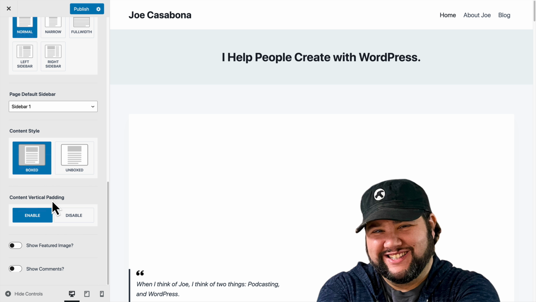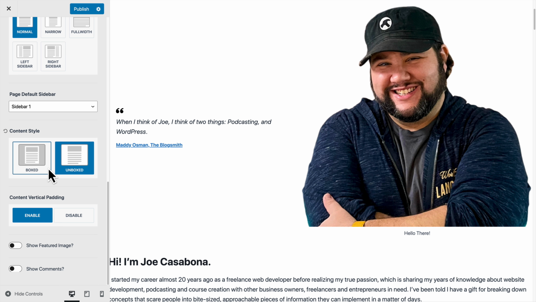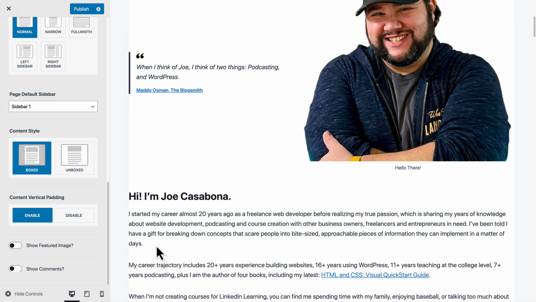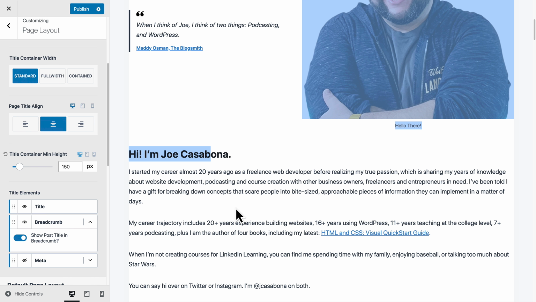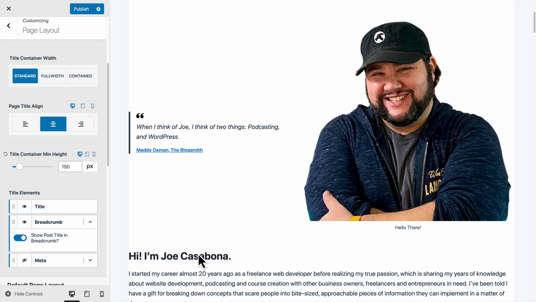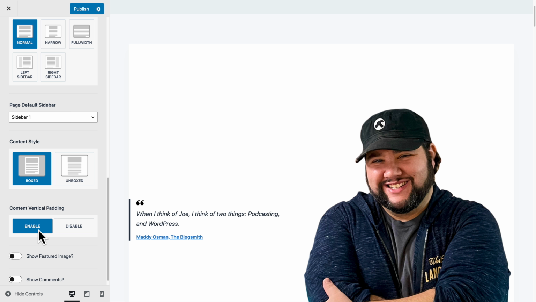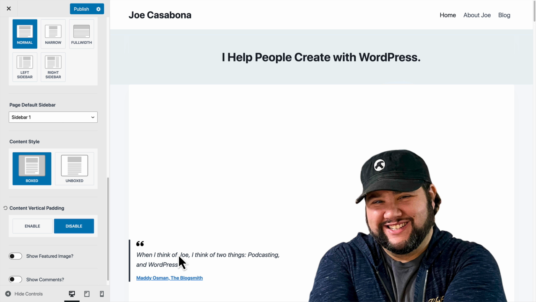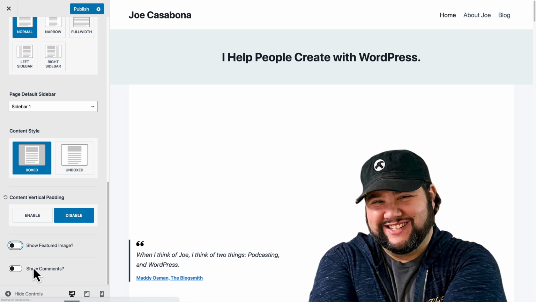Also, this is page layout. This is not post layout. So we'll see. Content style, boxed or unboxed. I liked boxed actually. So we'll keep it there. I also noticed, this is weird, I noticed that whatever setting I had for the content didn't stick. So we'll check that out and see what's going on. Maybe it's because I messed around with this. Boxed, content vertical padding, enabled, disabled, show featured image, enabled or disabled, and show comments.